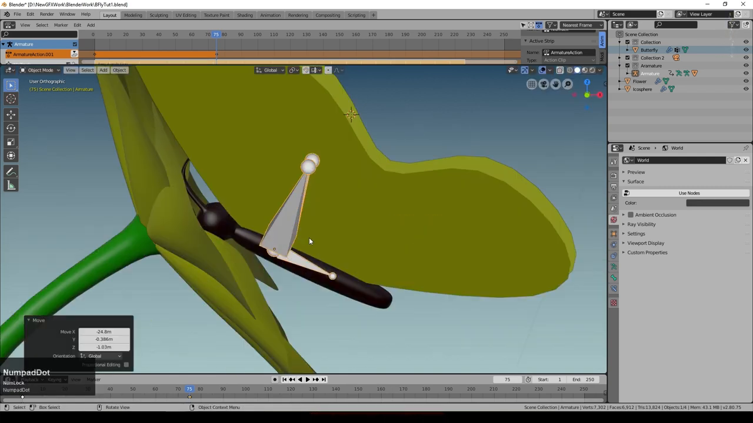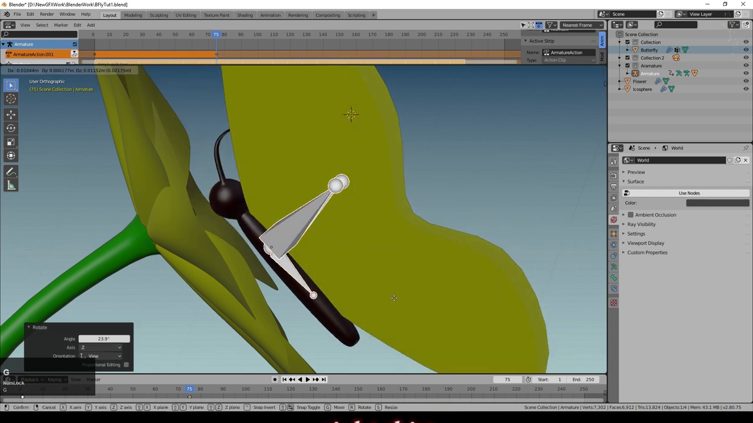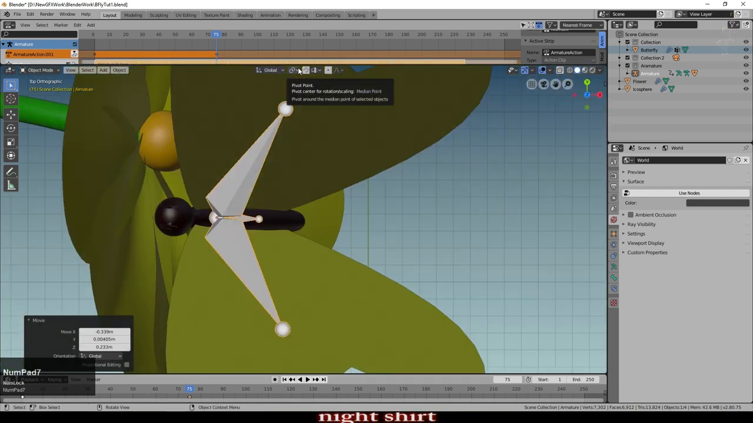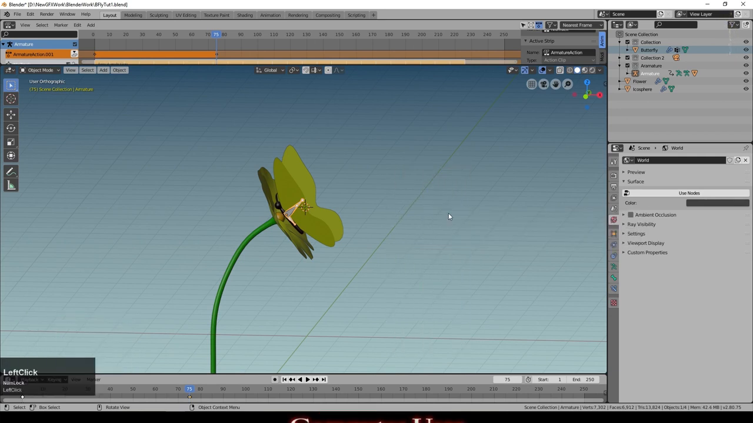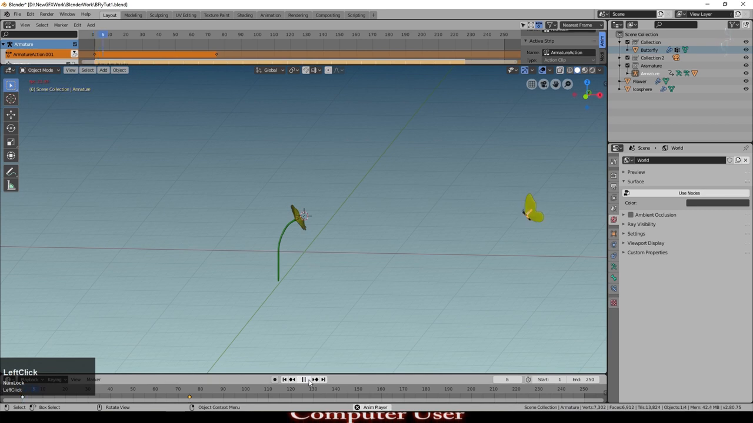We'll bring the butterfly in and we'll rotate him a little bit more as if he's landing on the stem, and we'll record both the location and the rotation. We go back now and we press play.